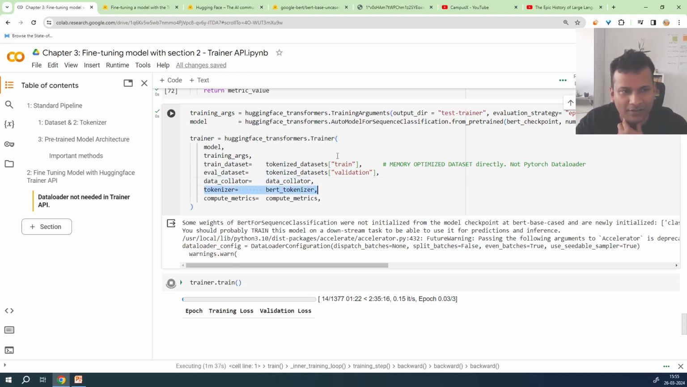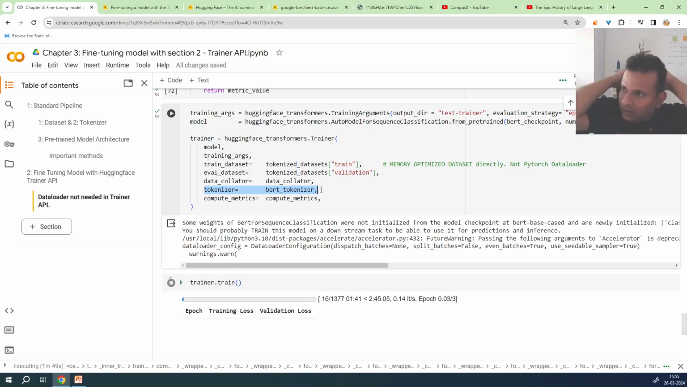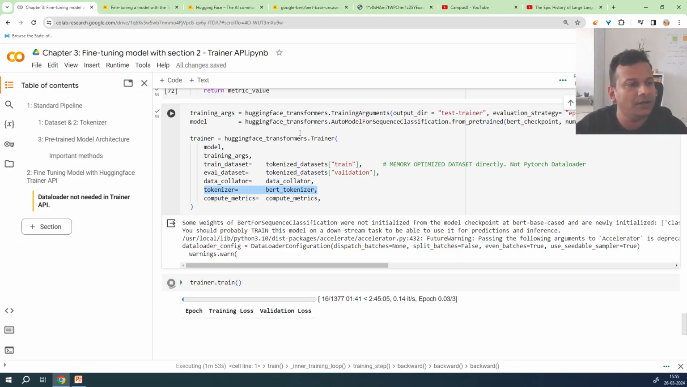The tokenizer reads the data and converts it into tokens, right? So the trainer takes care of reading the data, then passing it through the model, then learning from the error, calculating the error. So everything happens internally here. Okay, so this is how we fine tune.